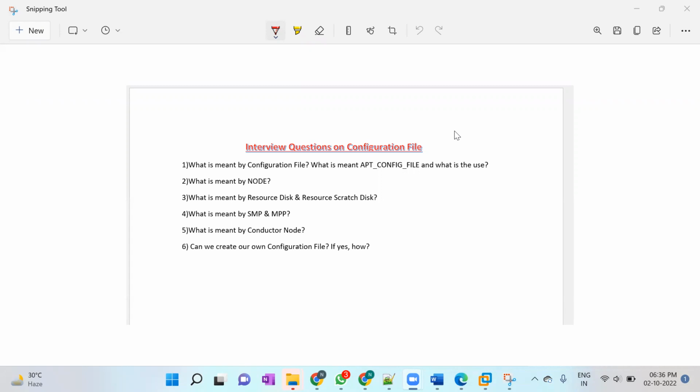Today's topic is we are going to discuss DataStage interview questions on the configuration file. It means how it is useful for DataStage, and if it is not present, what is the impact on DataStage? We'll discuss that today with the interview questions. The interviewers will ask these most of the times, and the questions are listed in the document.